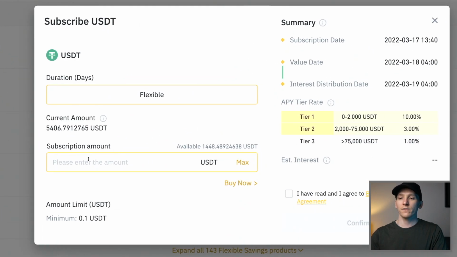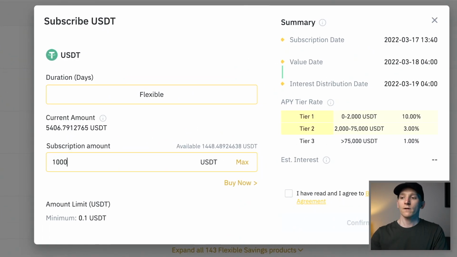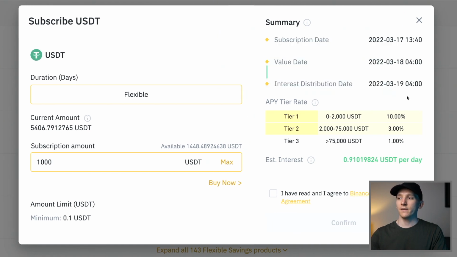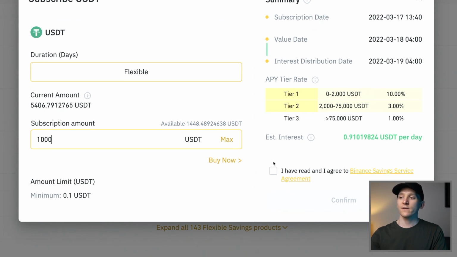So let's say, for example, I want to put $1,000 in. You can see here the subscription date, obviously the value date is essentially forever, but you can see the APY tier rate right here. So 0 to 2000 is at 10%. You can see the estimated interest per day that I'll be getting on this amount, 91 cents. Agree to the terms, press confirm, and that'll be transferred over.